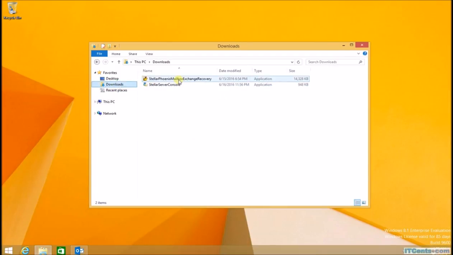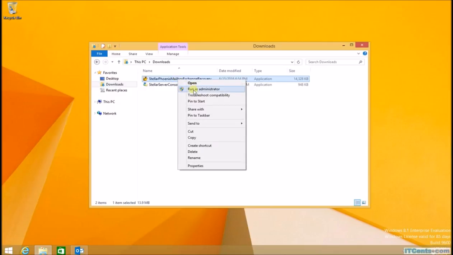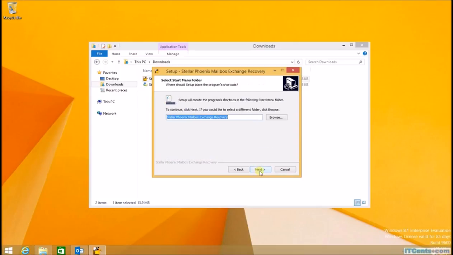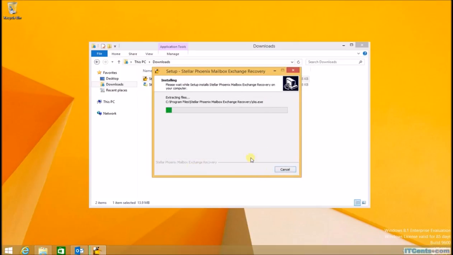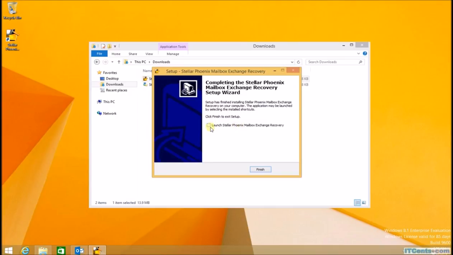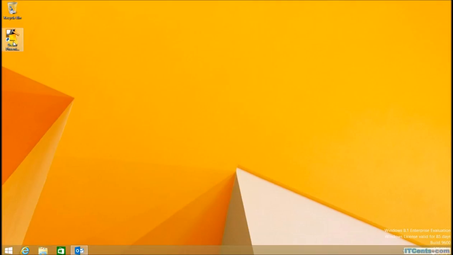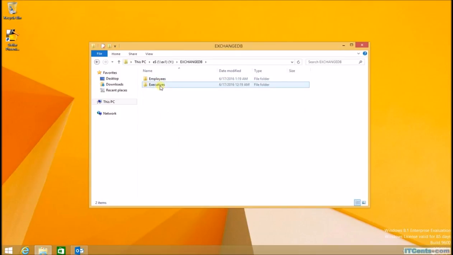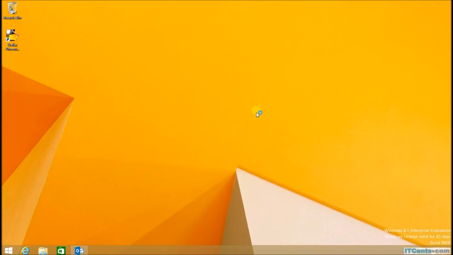It's in the downloads. I downloaded this software, so let's install. It's all next. Nothing special. Very simple, very easy. No confusing prompts or anything, and that's it. It's all there. And what I did, I mapped a network drive to my Exchange server where the database file for the executives database is. Okay, so let's launch Stellar Phoenix.